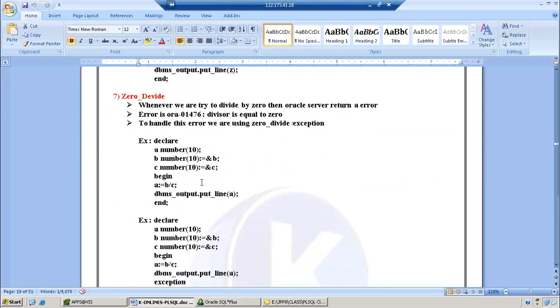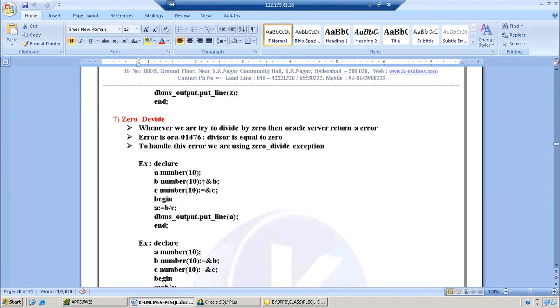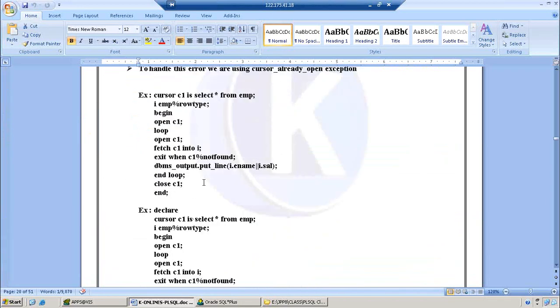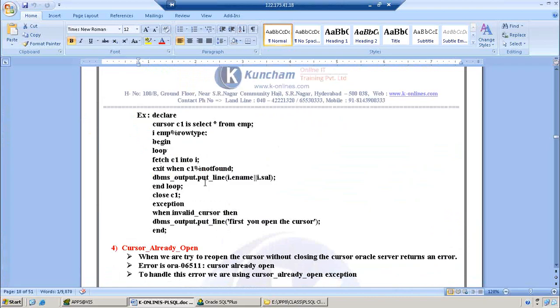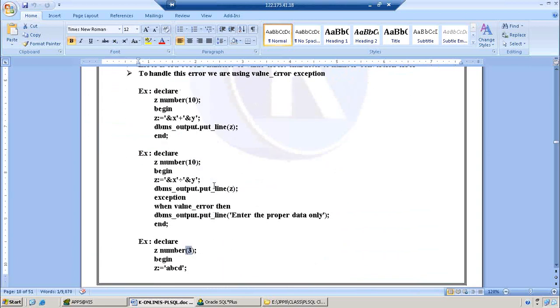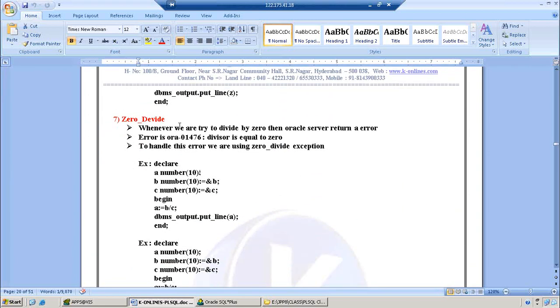Then next we can go for zero divide. Here we have predefined exceptions. In those predefined, no data found and too many rows are very important exceptions. We regularly use those exceptions. These are all situation based exceptions. Whenever they occur, or whenever required, then we can write them. And also zero divide. Zero divide means, observe this one. Whenever we try to divide by 0, automatically the Oracle server returns an error: divisor is equal to 0.